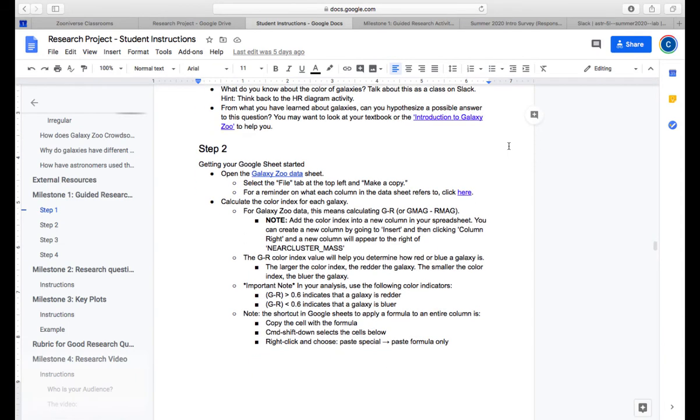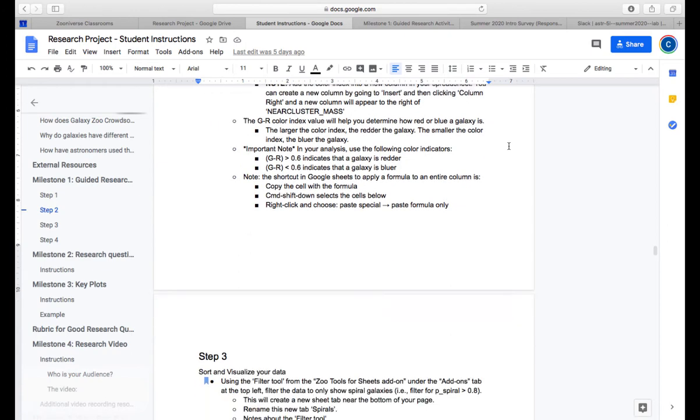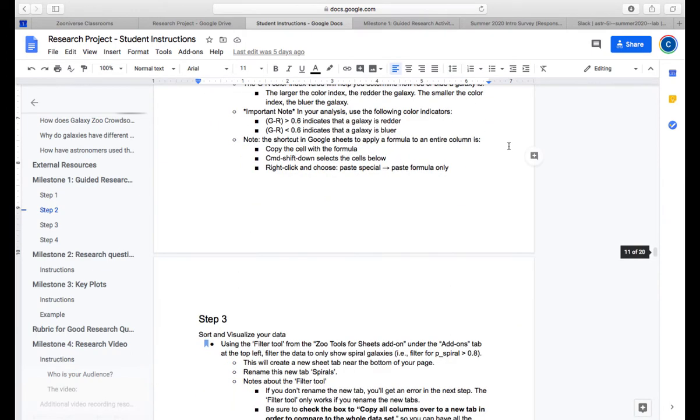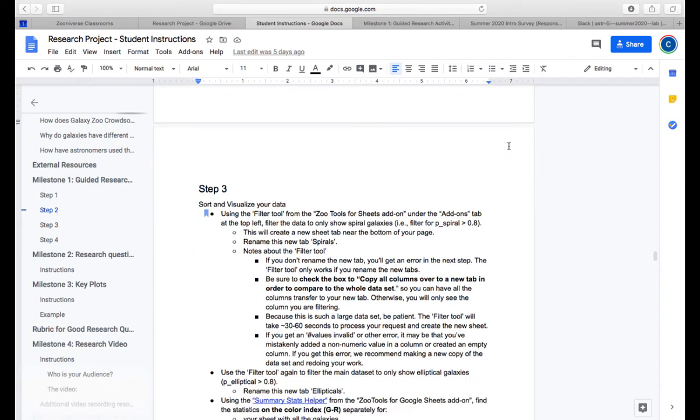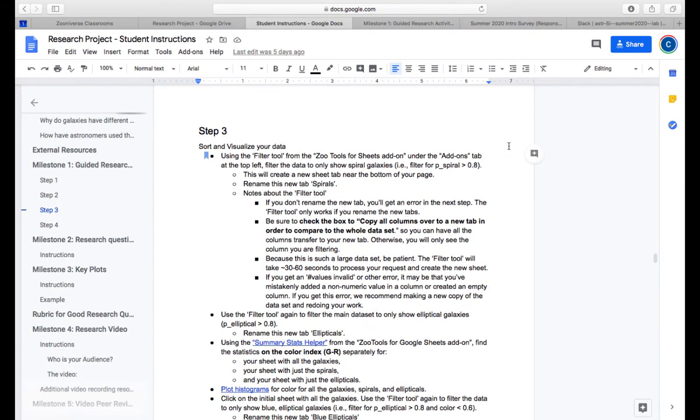The main goal in milestone 1 is to learn how to manipulate the Galaxy Zoo dataset. You will filter it. You will go through and create some visualizations, charts, scatter plots, things like that, histograms. You'll also go through and look at some statistics as part of your investigation, all in order to try and answer that research question that you were given. So this will model what we will expect you to go through and do when you come up with your own research question in milestone 2.